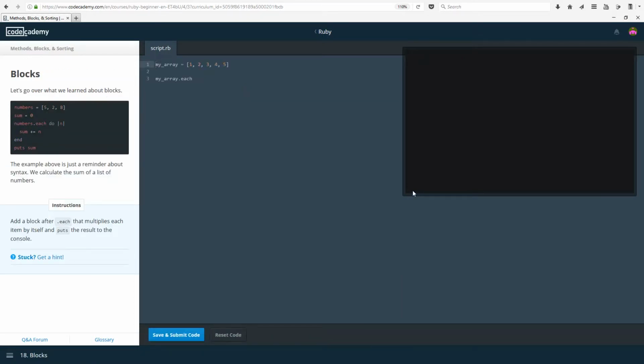Then we moved on to blocks. So let's go over what we learned about blocks. The example above is just a reminder about syntax. We calculate the sum of a list of numbers. So we have an array of numbers 5, 2, and 8. We assign sum to be equal to 0, numbers.each do |n|, and then we have end. So the block here is between do and end.